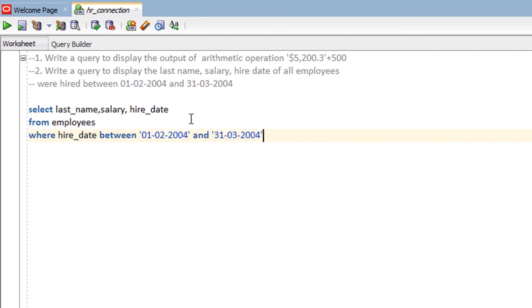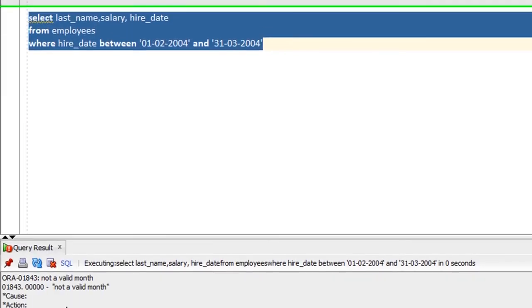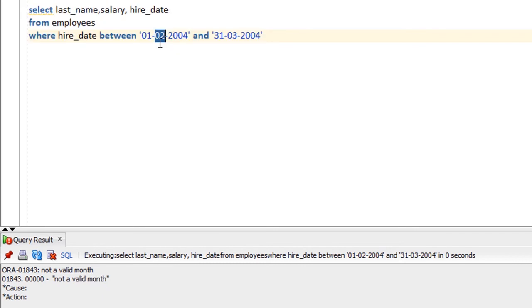31/03/2004. If you try to run this select statement, it will fail. As we can see, not a valid month. Oracle here is expecting a character month, for example February, or here for example March. If you put the date as in this format, Oracle will automatically convert this string to a date without any issues. But if you put here 02 and here 03, as we can see, Oracle returned an error, not a valid month.